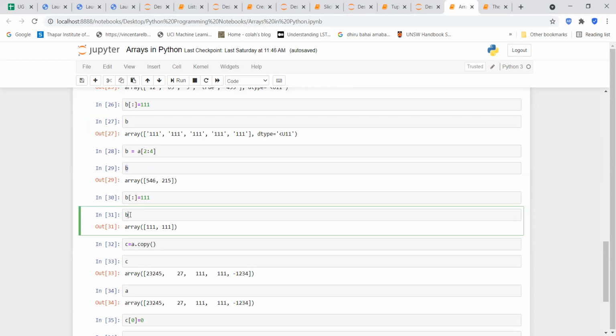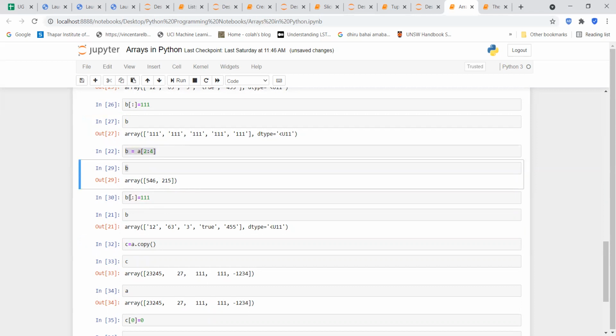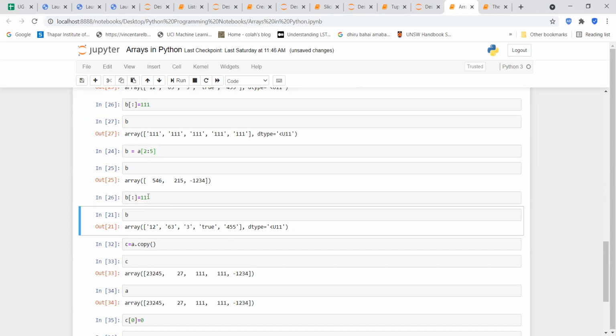So if I display B, this is my original. I did not actually run this. Let me run this first. Right. So if I now display B, B will be 546 and 215. I replace all the elements of, let me put here 5. Now I display. So 3 elements are there of B, which are taken from array A. Then I replace all the elements of B with 1, 1, 1. And if I now display B, B will be all ones.